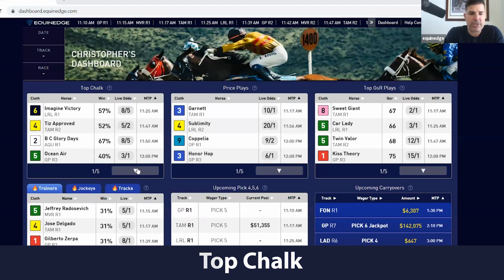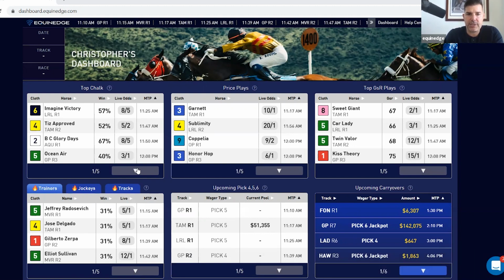So a lot of times when you're handicapping, you're looking for horses that have a high percentage, right? Instead of having to search for them through every single race, essentially what the dashboard is, it's going to take you straight to these things. And this is one of those. It'll give you horses that are 40% or above in win percentage right here. And you can sort it. You can click it down right there if you want to. Yeah. So you can see Aqueduct, there's a 67% horse in race number 1 called BC Glory Days, 8-5 right now on the current odds. And then if you click on it, it'll take you to the race.